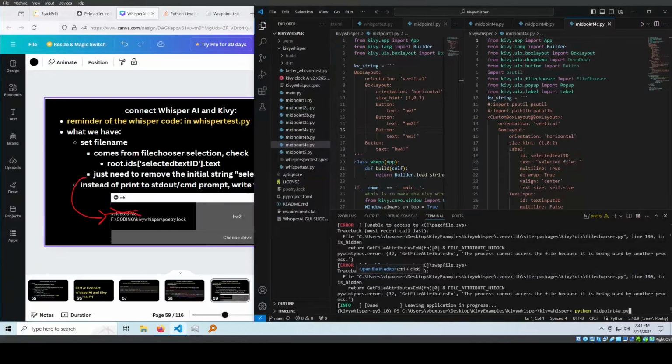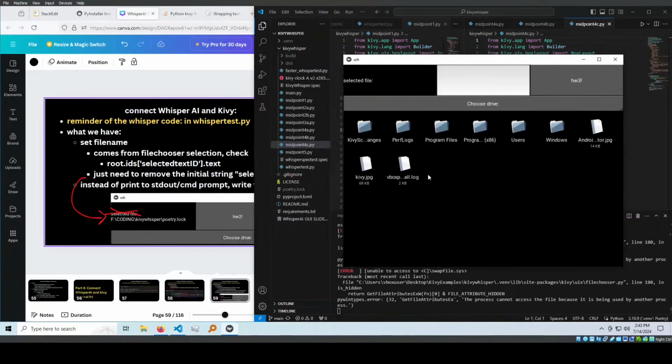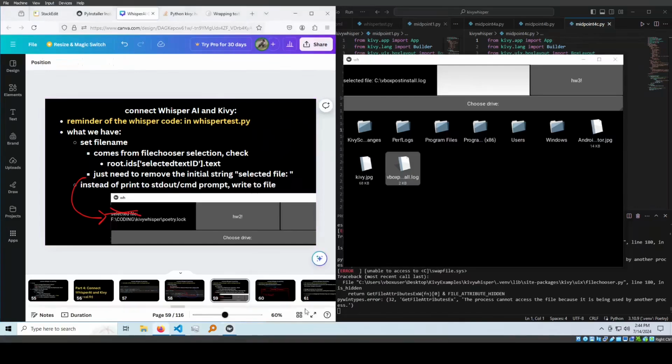So I'll show you here. It's going to be midpoint4a.py. As we select a file, pretend this is an audio file or video file, we have the selected file. This is what we want very specifically: the C vbox post install.log. This is the file location, and this is what we will use to supply to Whisper to transcribe. Then we'll continue.